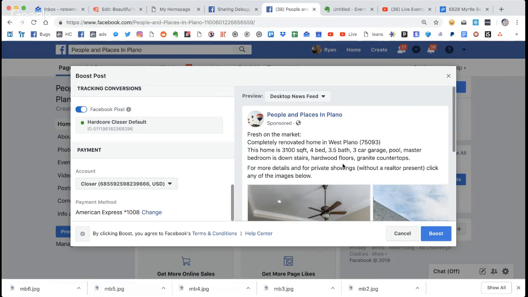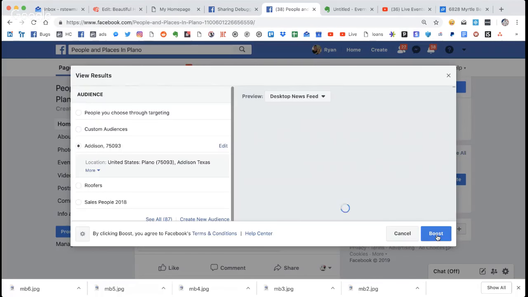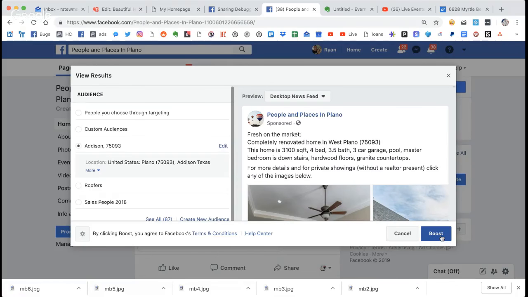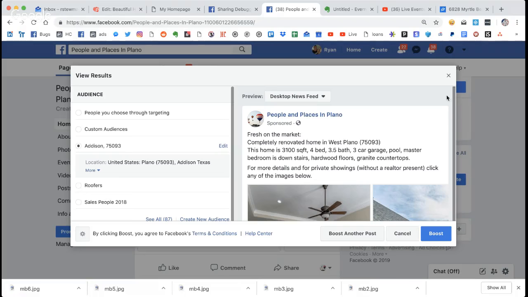$40 a day. We got this thing set up. People, places in Plano. Blah, blah, blah. All we got to do now is hit boost. And we get some leads. Didn't take us very long. Before long, Facebook will have this thing approved, and we'll be all the way good.